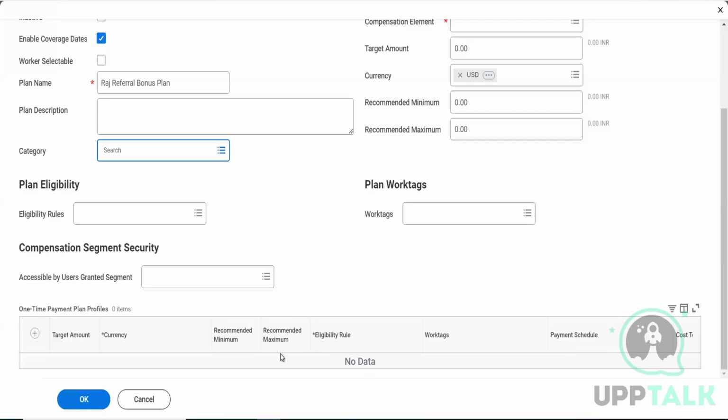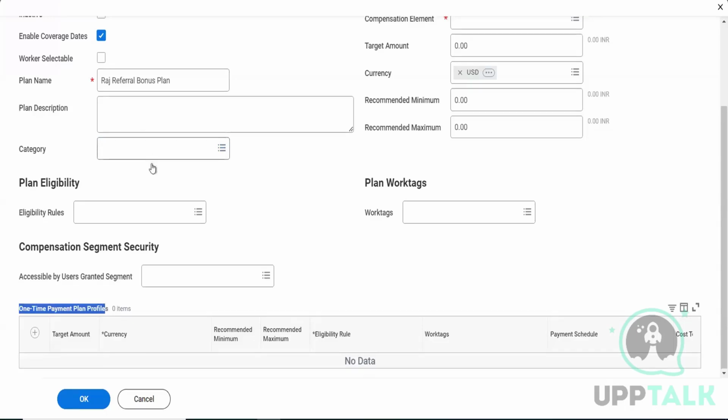So in such case, do I have to create two one-time bonus plans, one for each country, or how can I do it? So you can see this one-time payment plan profiles. In that scenario, you're not going to mention anything over here. Not even the target amount. Everything remains zero.